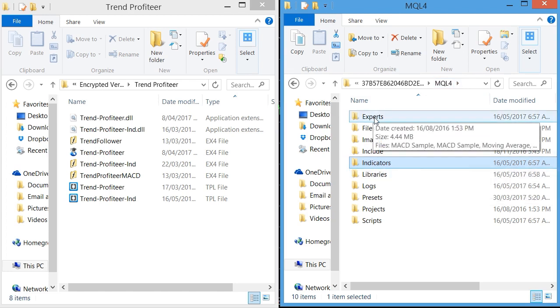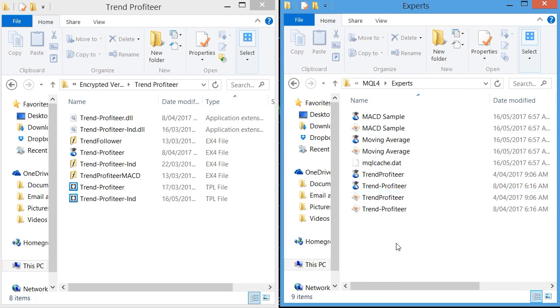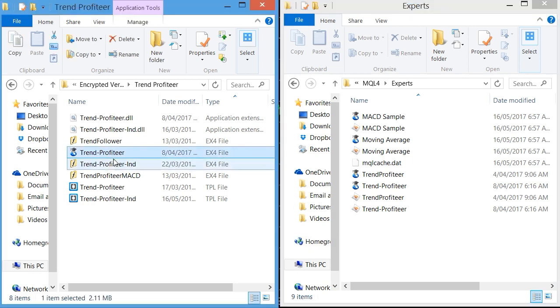And then the final thing, we click back to MQL4 and then double click on experts. Okay, so this is where we want to place our trend profiteer exe file. Okay, so select it, copy it over to the experts folder, and that's all there is to it.